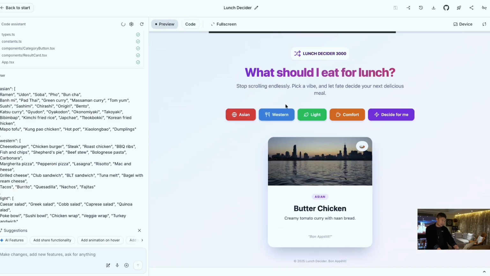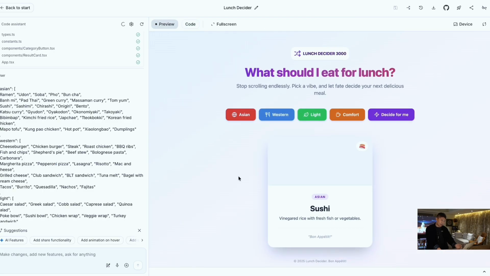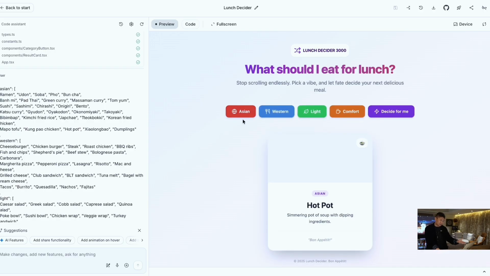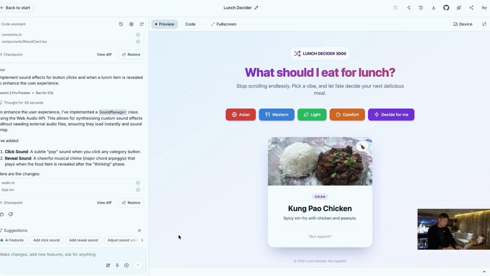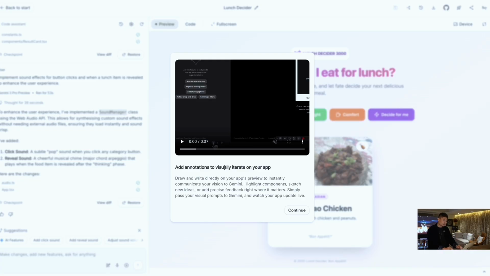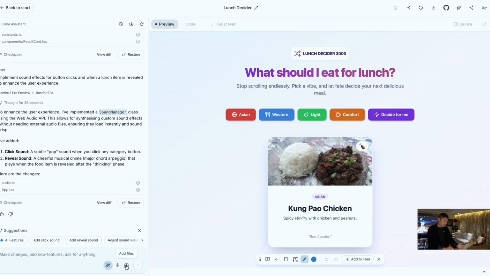And if we go back to here, we can see that our food choice is already updated. So if I keep selecting Asian food, it will pop out different food. Oh, hot pot, I love hot pot. And there are also other things that you can do here. You can see the annotate feature, which basically adds some annotation to visually iterate on our app. And here we can also use speech to text and add files.